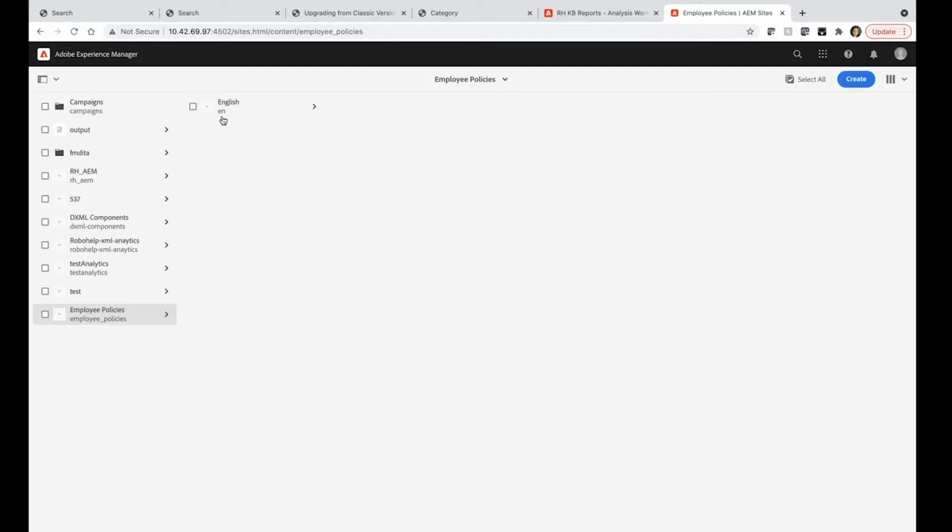Entire page structure inside it. At the top, it creates a language copy. So it automatically sets up the entire content structure for localization. Search, sign in, and support pages are provided out of the box with a default theme and style.